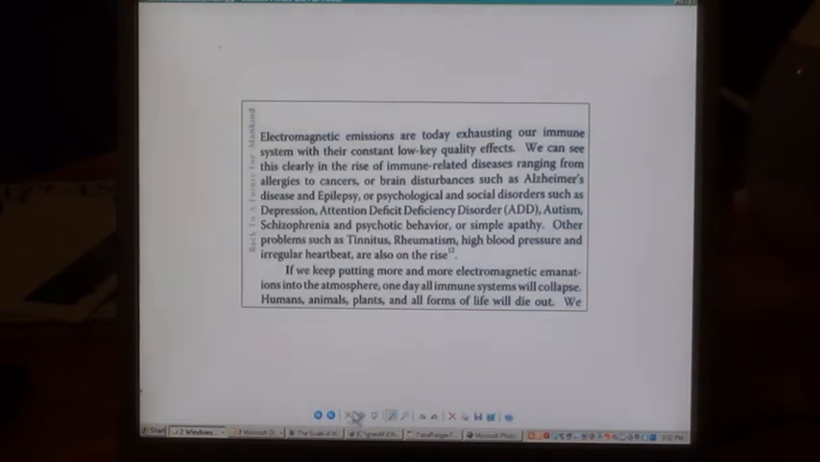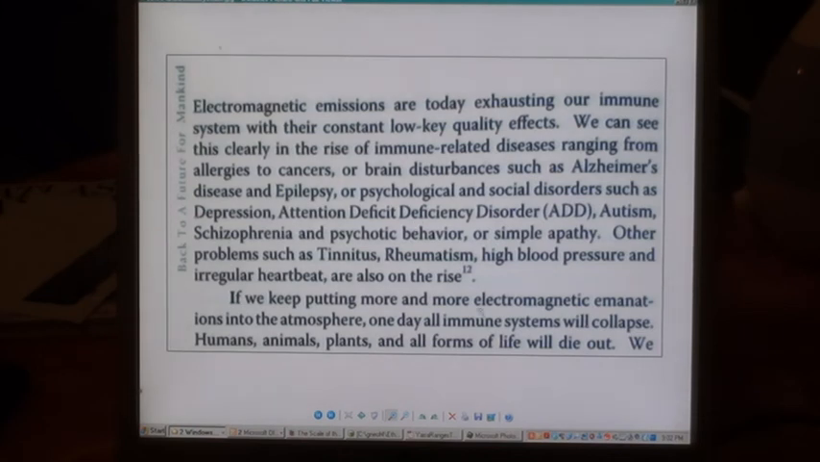Now this final slide was a bit of a surprise. I discovered it in a book, Back to a Future for Mankind, and it talks about the rapid rise of immune-related diseases ranging from cancers, brain disturbances, epilepsy, social disorders, or just simple apathy and psychotic behaviour.